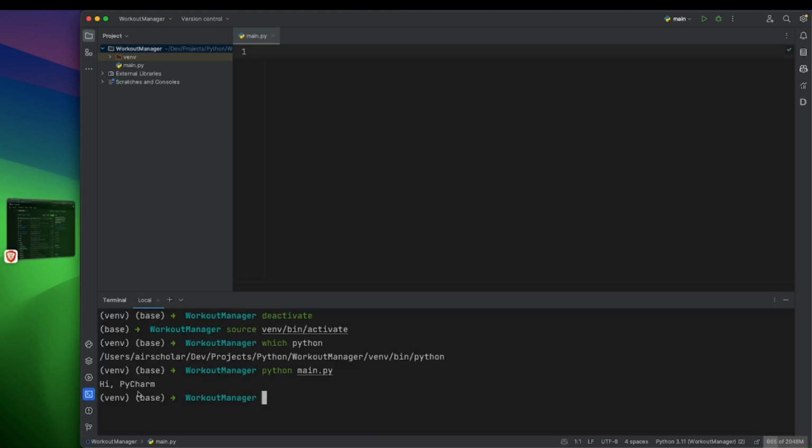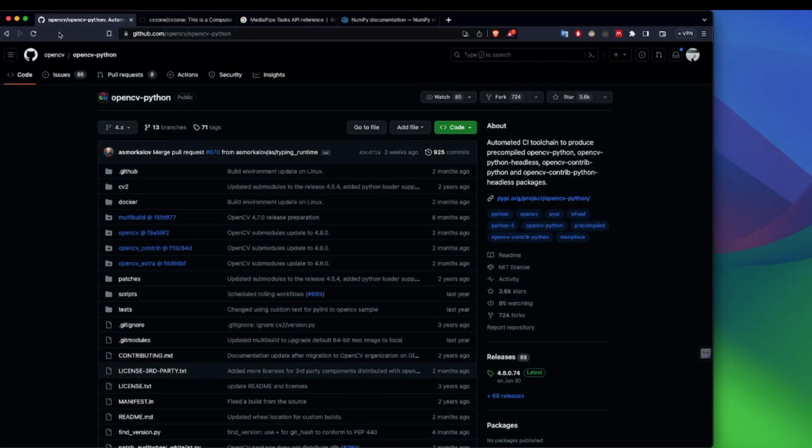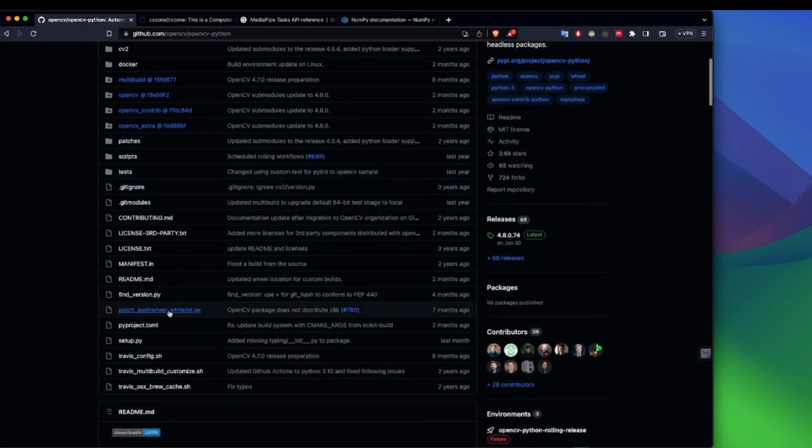So before we continue, we are going to need to install a few packages: OpenCV Python, NumPy, CVZone, and MediaPipe. If you want to look at the documentation for OpenCV Python, CVZone, MediaPipe, and NumPy, you can see them here.